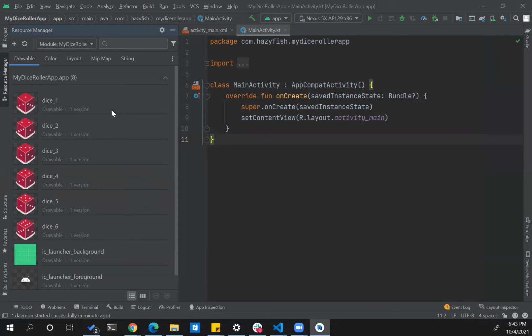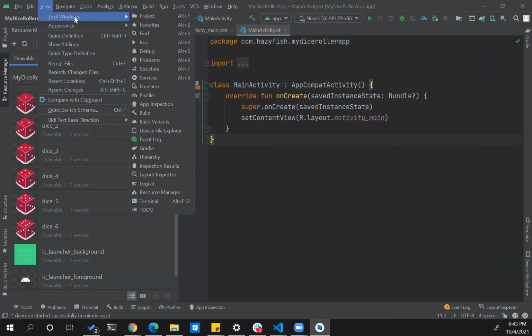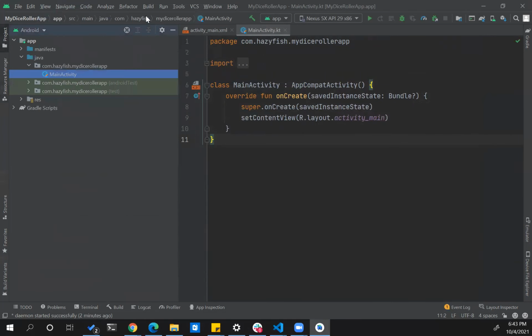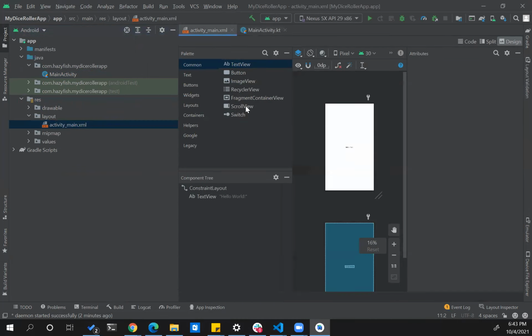For step 2, we're actually going to do the UI before we do the code logic. So let's get into that. You're going to click on View, Tool Windows, and you're going to click on Project. In order to access our UI file, we're going to click on res, layout, and then activity_main.xml. All right, so this is where we're going to do the bulk of our UI design for the app.